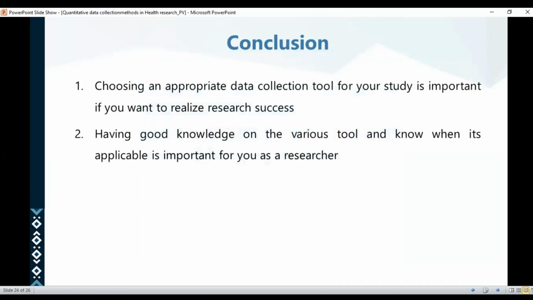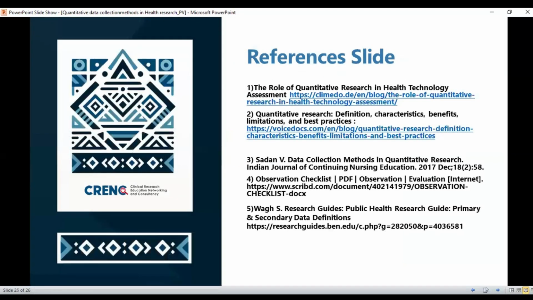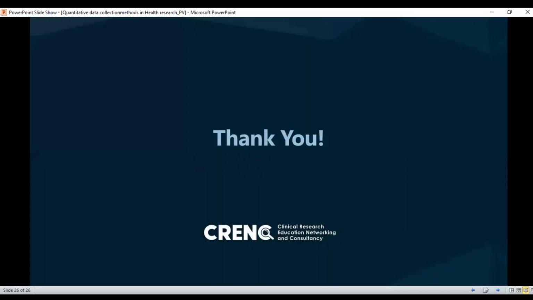For the conclusion, choosing an appropriate data collection tool for your study is important if you want to realize research success. And having good knowledge of the various tools, knowing when each is applicable, is also important for you as a researcher. Here are my references, and thank you for your keen attention.